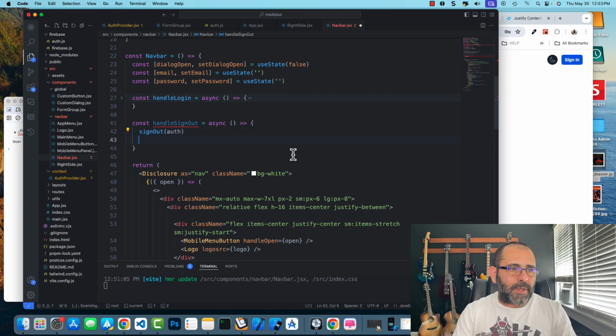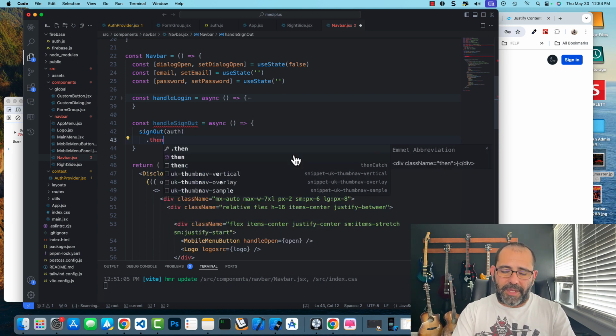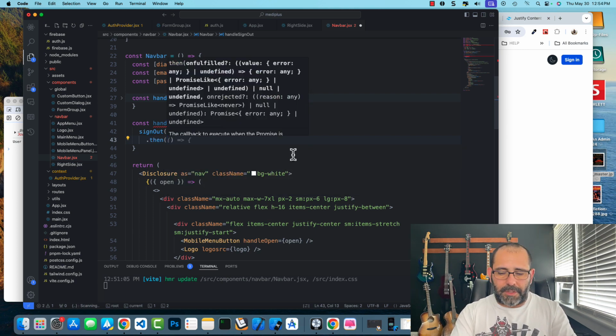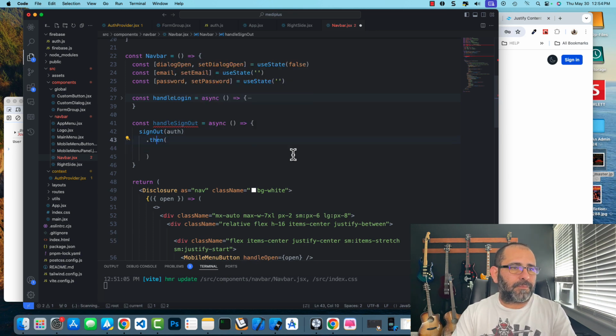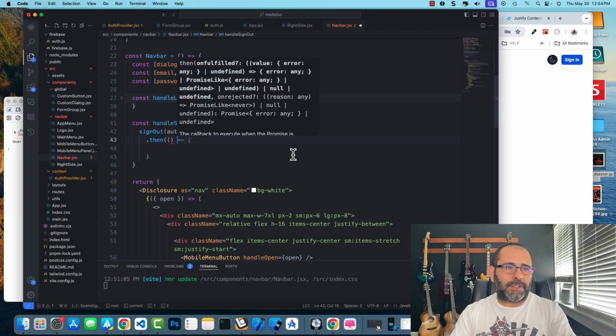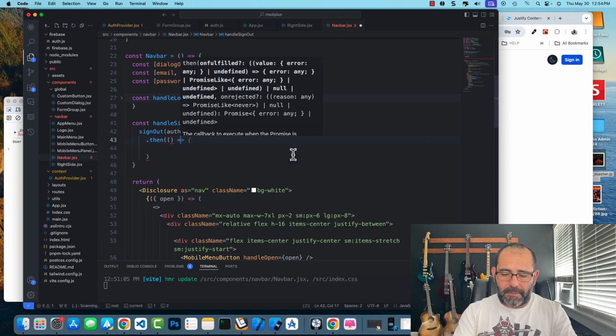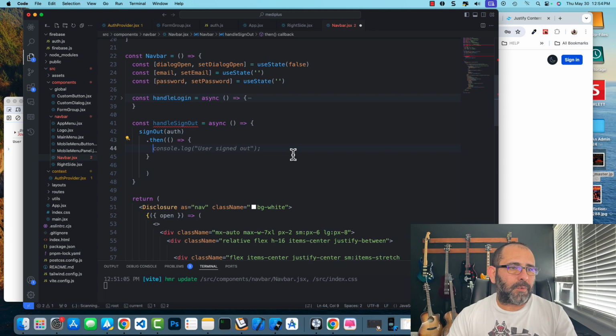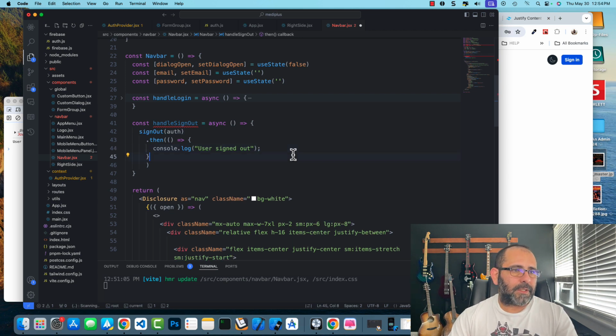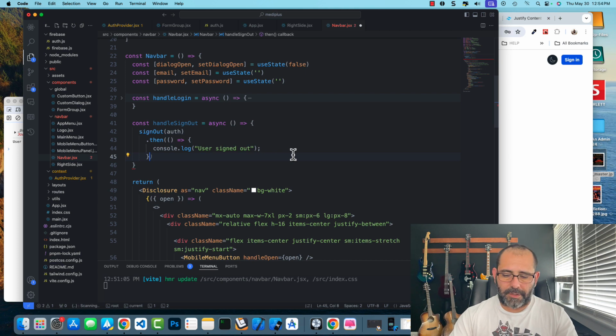Now when that happens, we want to do something, so we're going to do a then catch instead of a try catch. On the then, we're going to run a function init. And then what we want to do is console log the user signed out, or signed out successful, whatever you want to call it. And that basically closes here.